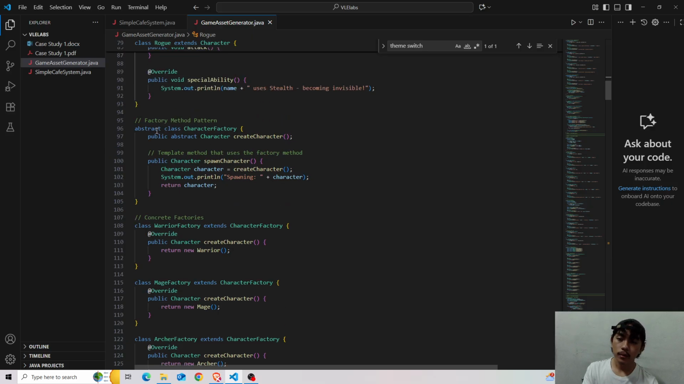So we'll be creating here our factory method. This is the abstract factory, the character factory, right? So abstract class character factory, this uses the character abstract class. So public create character spawn character method, which we call the character reference class, and we create a character with it with the abstract class character, right?